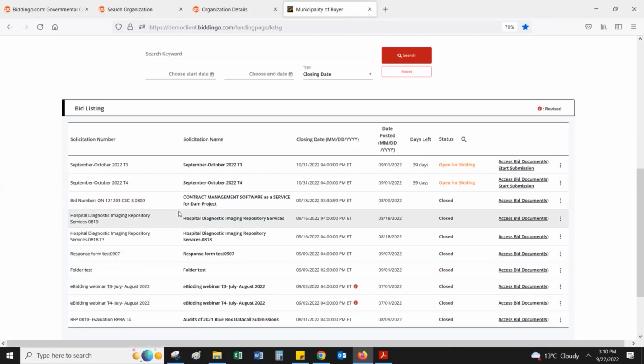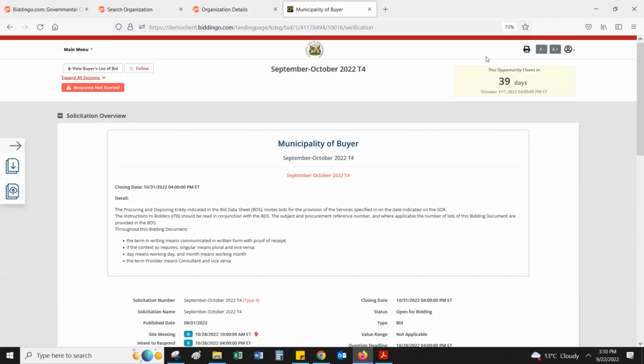All right. So I'm going to click on our first bid example, the electronic bidding document example. So from the bid listing, when you click on either the solicitation number or name, you'll be directed to the bid details page. So here in the right-hand corner, you're going to see the number of days the bid is open until, as well as the closing date and time.